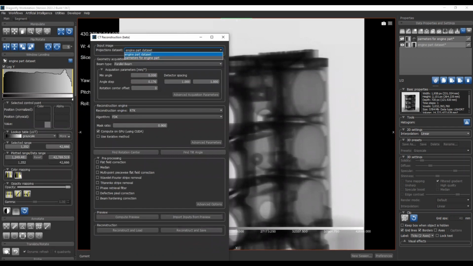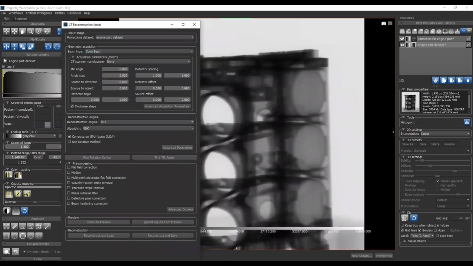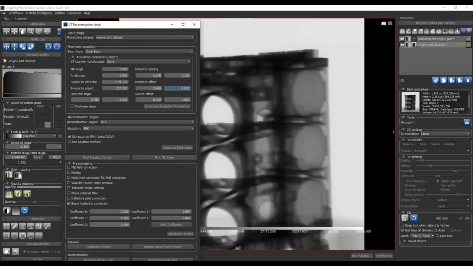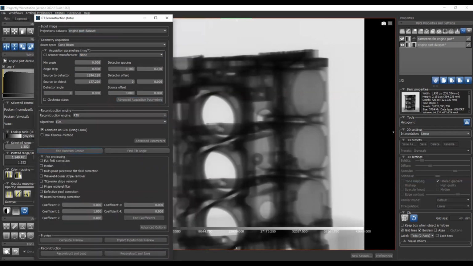Okay, we can change the projection dataset and change our beam type to be cone beam. Because it's not from a specific scanner manufacturer, I will input my dataset from this preview and remove the detector offset I had before. So there are basically 2 parameters we need to determine. One is the detector offset or the rotation center offset here, and one is tilt angle. Okay, let's start find rotation center.